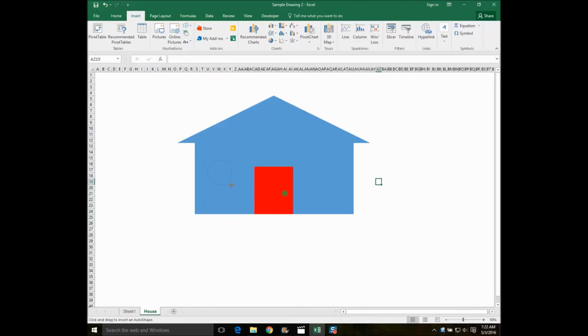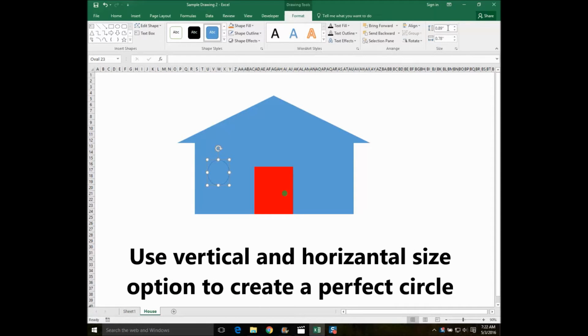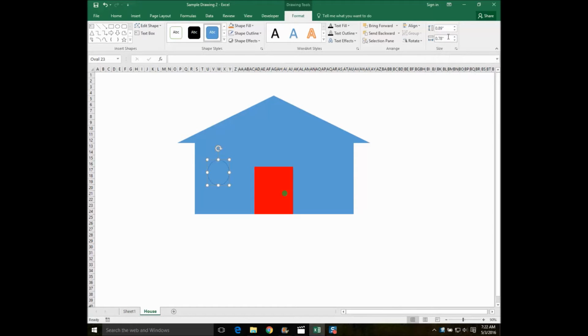And I'm going to make this circle kind of oblong here just to show you an example of how to make that perfectly circular. If you notice here on the Format tab over here to the right, we've got two boxes, one that specifies the height and the width of this particular object. So in this case, I'd like to make this perfectly round, and the way to do that is I'm going to change this to 0.89 so the width and the height are the same. So there's my perfectly round circle.